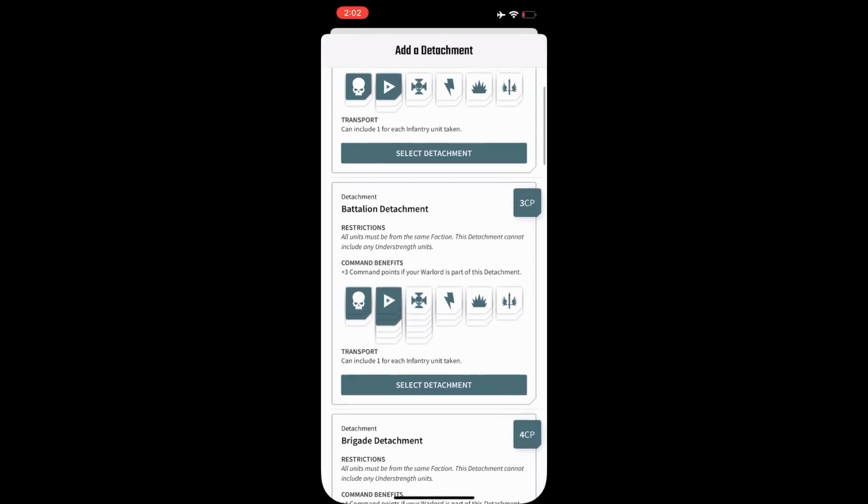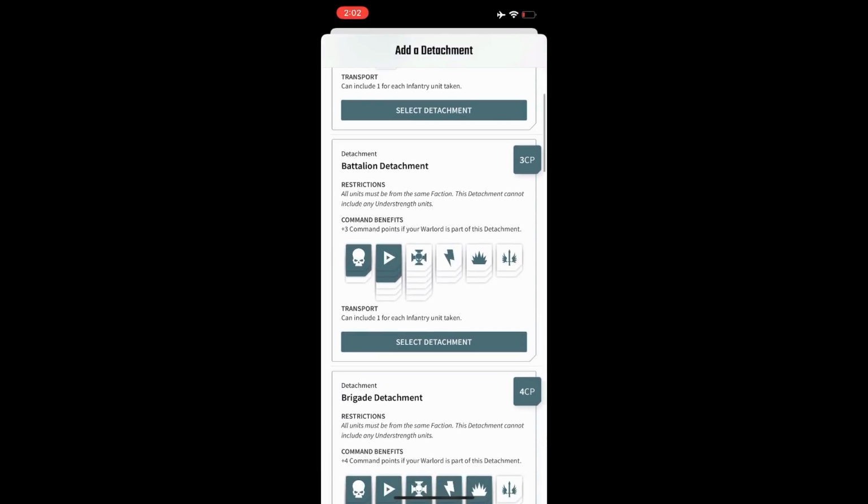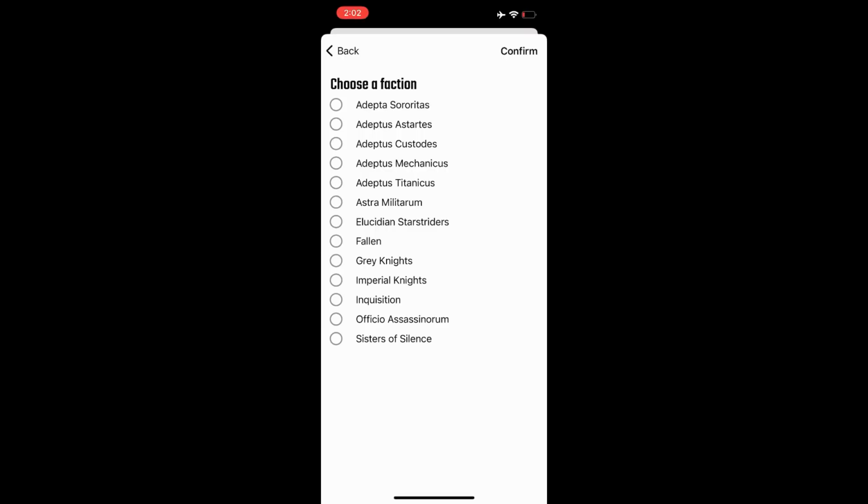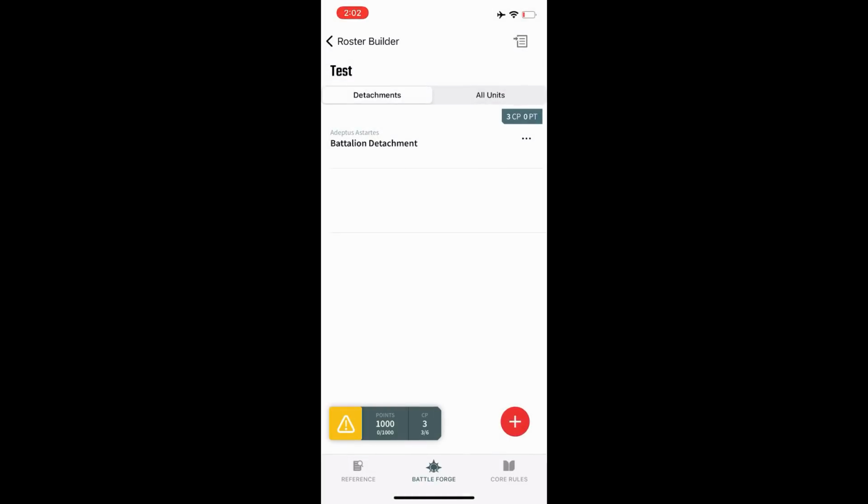We have 1,000 points, so let's go ahead and do a battalion here. We're going to select this. And for each detachment, you have to choose a faction, because in 40K, that's how you would bring in other armies and that kind of stuff. So we'll go with Adeptus Astartes, confirm, and boom, we are in.